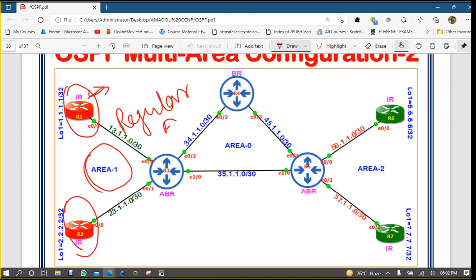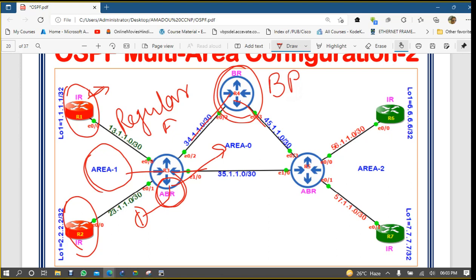The router which is connected to two different areas, like this router connected to area 1 and area 0 also, is known as an area border router. Again, you have some routers inside area 0 that are not connected to any other area, simply connected to area 0. This router is known as a backbone router.